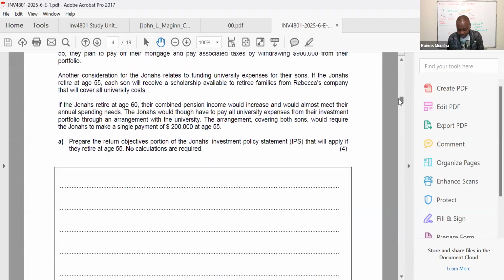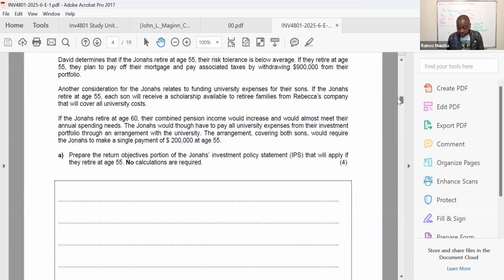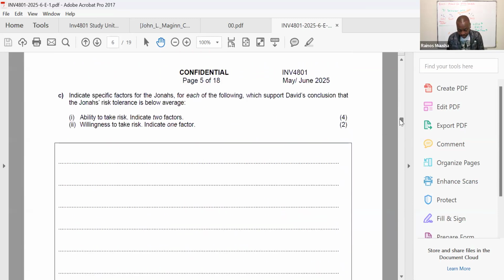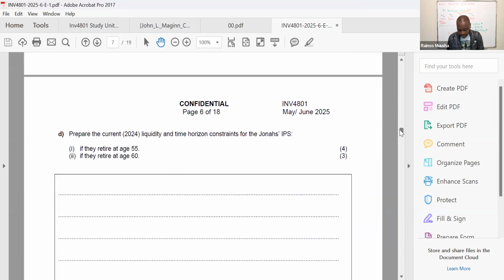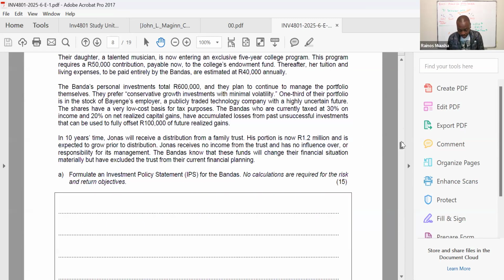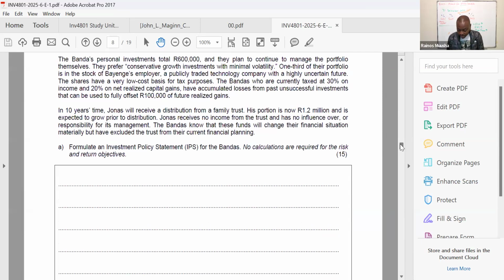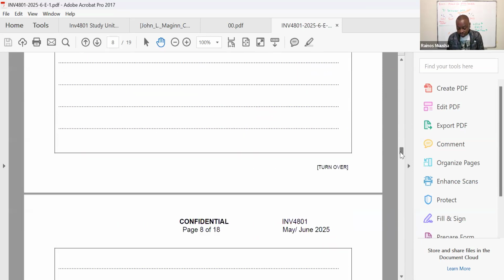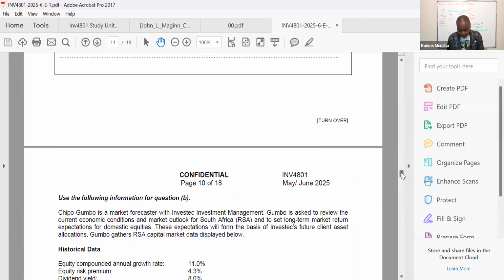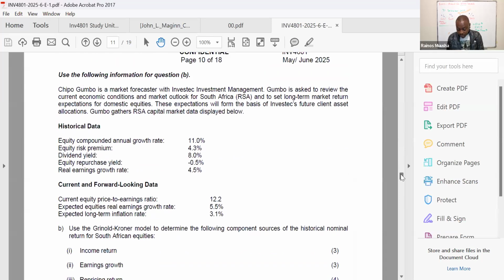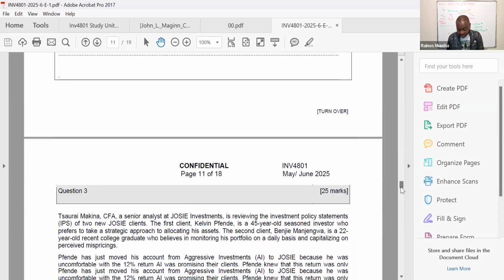Based on this case study, part A, they're saying no calculations, which means it's theory. Part B, it's theory. Part C, it's theory. Part D is also theory as well. Then you look at question number 2. Part A is theory, because they say no calculations are required for the risk and return objective as well. And then the second part there, it's a lot of calculations that you need to do, but interpreting these calculations.